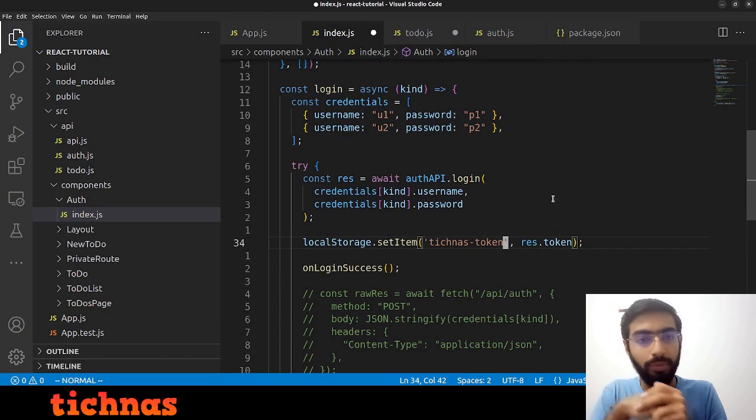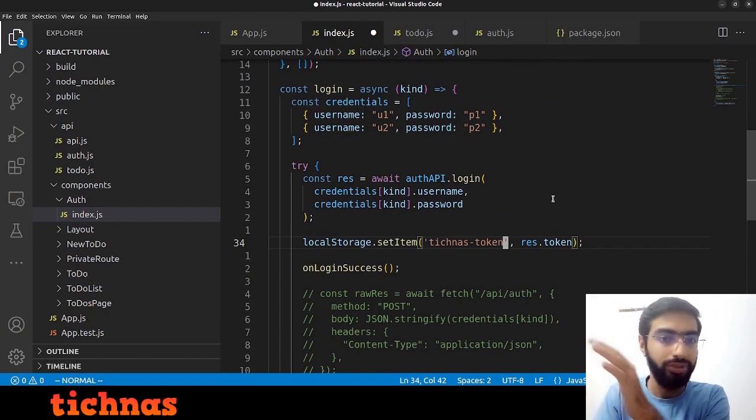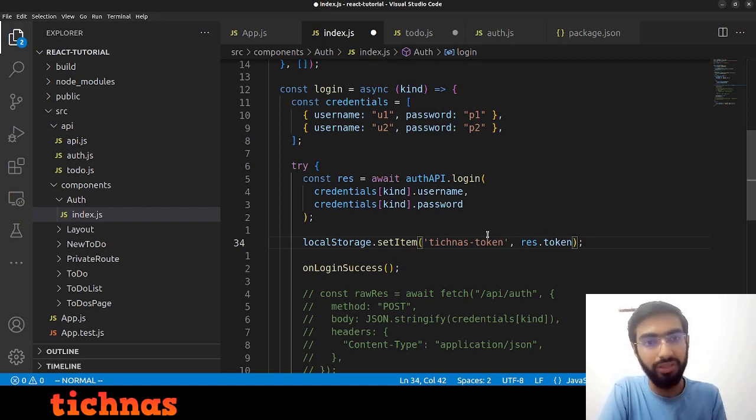So one thing, if you remember, now we need to send this token in every request we want to send. So whenever we are making any request, we want to send this token. One way to do this is every time you make the request, you take the token from the local storage, attach it and send. But that's again not really a good way.